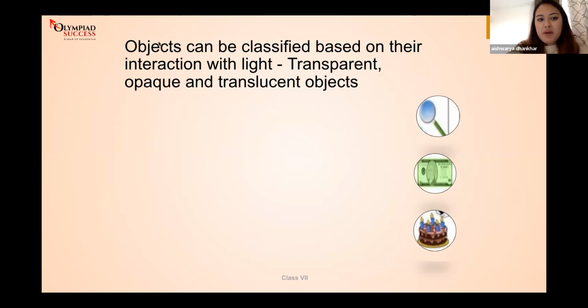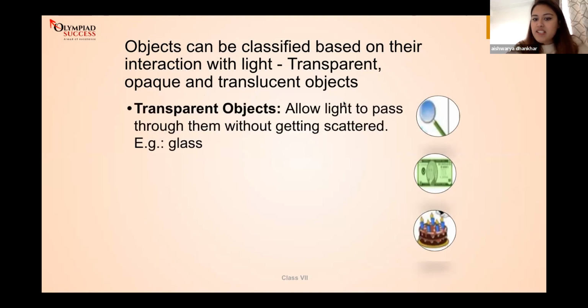Depending upon how much light can pass through any object, we can classify objects into three types: transparent, translucent, and opaque. Transparent objects allow all the light to pass through. Whatever light is falling on it passes through without getting scattered. Example, glass. A clear glass is a transparent object, right?